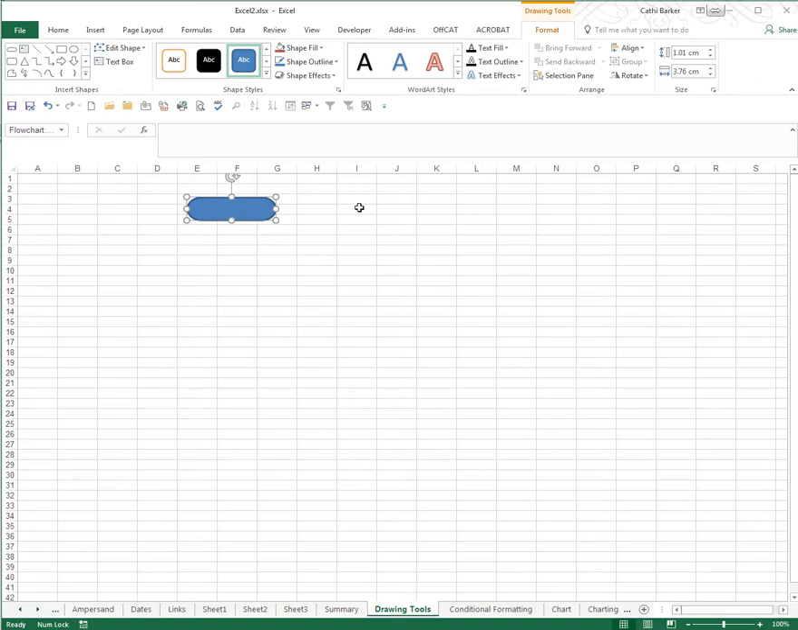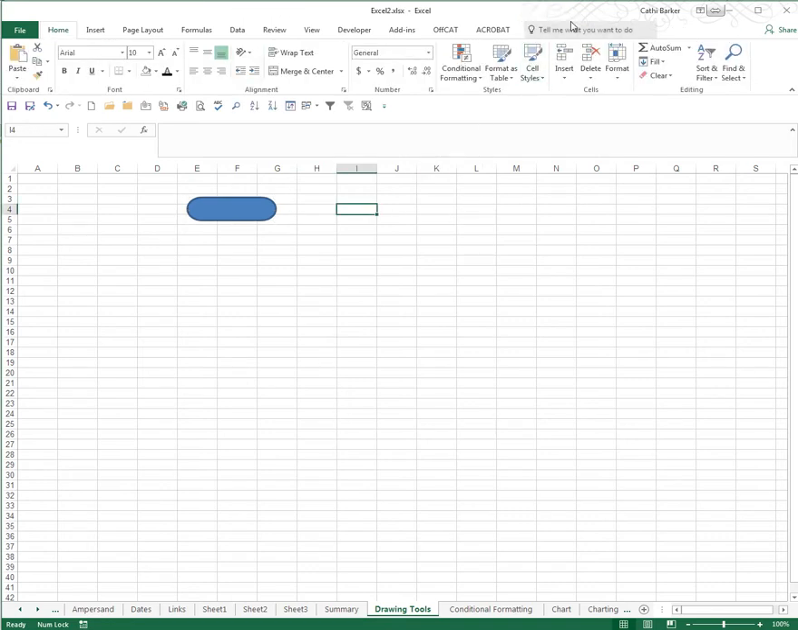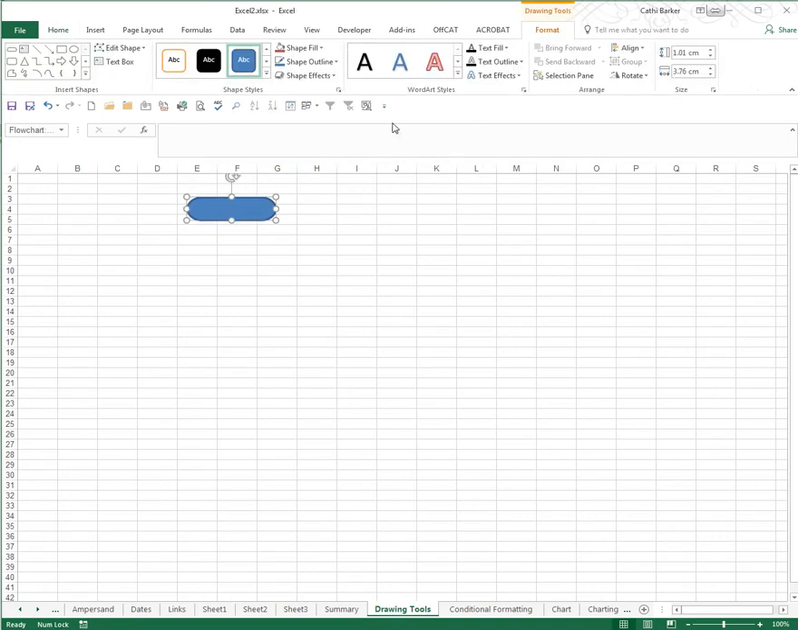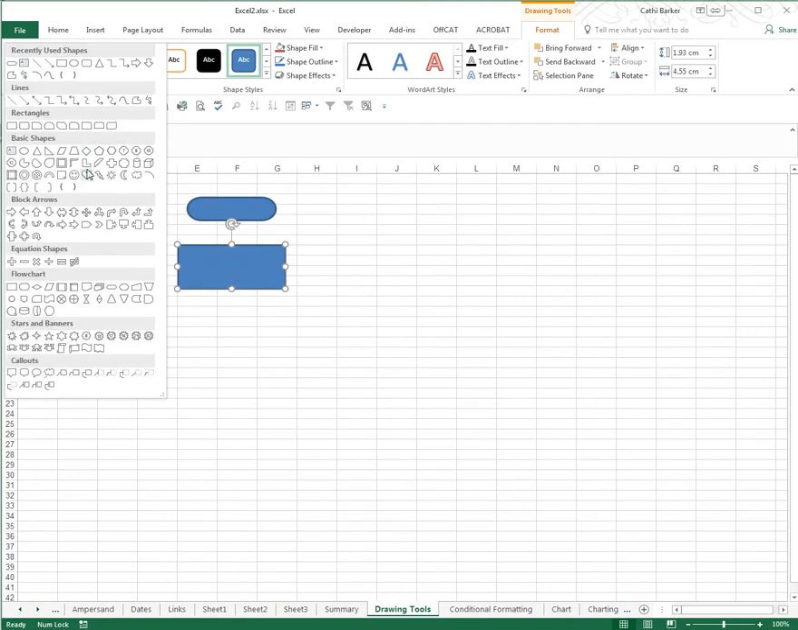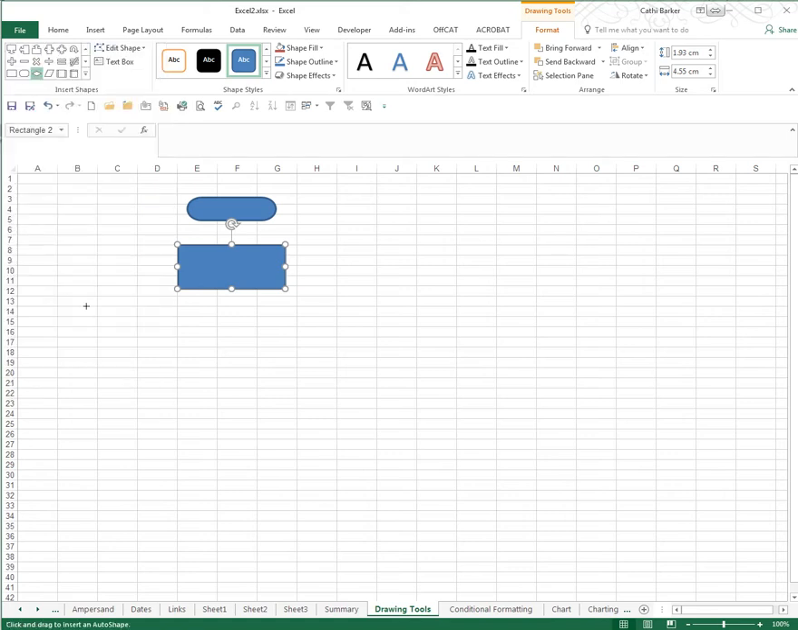If I click away from the shape, that Drawing Tools Format tab will disappear, and if I click back on the shape, it reappears. So now I'd like to add another shape, and it's just a rectangle. So I'll drag, and I'll use my grid lines actually as a way of helping me line things up. Then I might add another shape, which might be a decision, which looks like this one here.